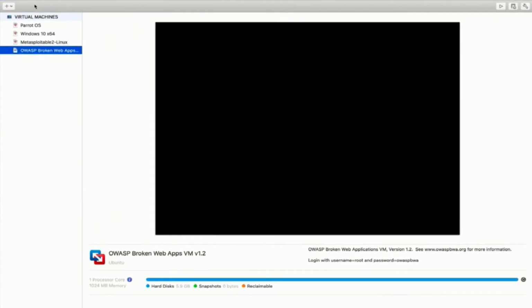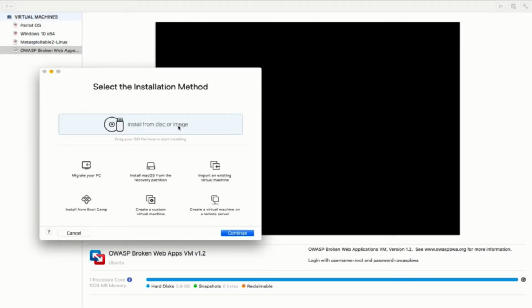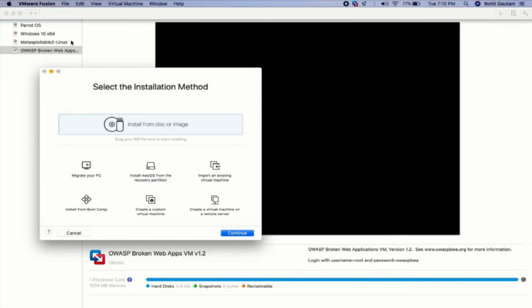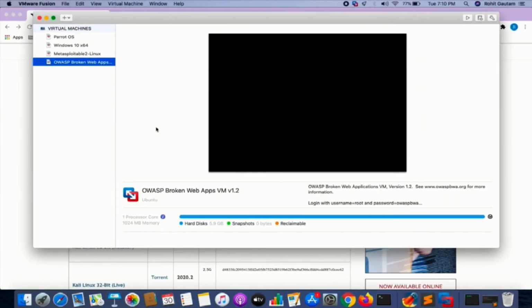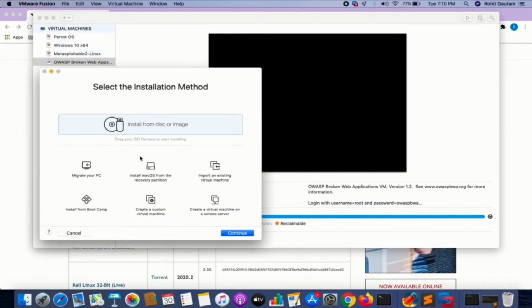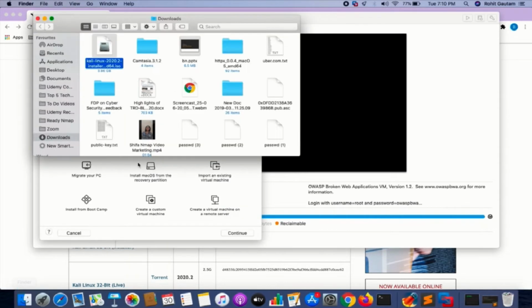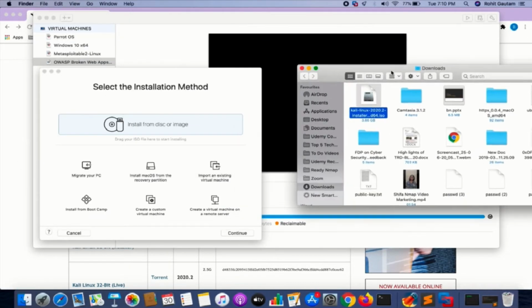Now I will click the plus button and click on new. As you can see, it says install from disk or image. So I'm going to install from an image that we have recently downloaded. I'm just going to drag and drop that particular image file that we downloaded and drop it over here.